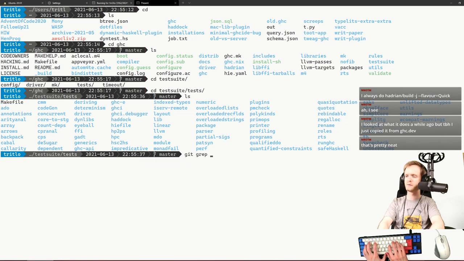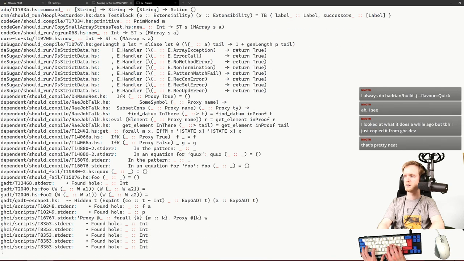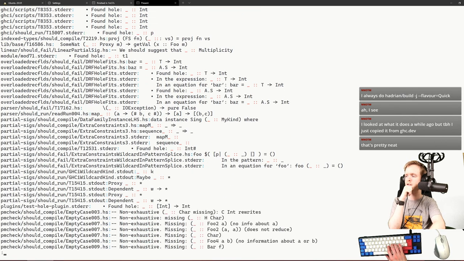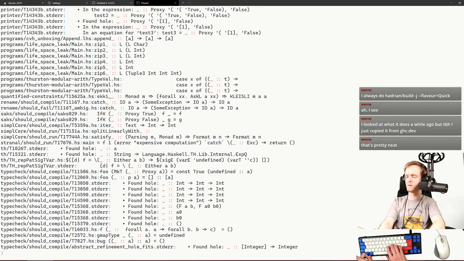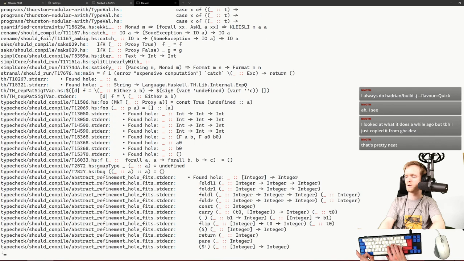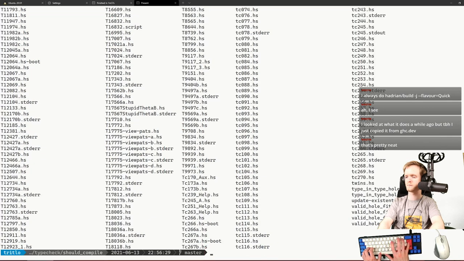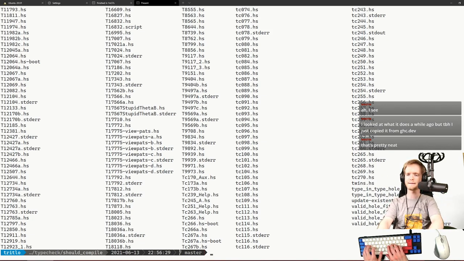Okay, I'm just going to do git grep for typed holes. Right. Here we have... Where do we... So there's a GHCi script. And there's type check should compile. Yeah, so it's in type check. Type check should compile. So, let's see. Now we want to write a new test.